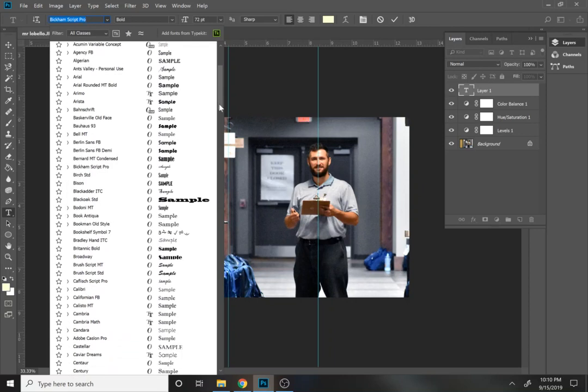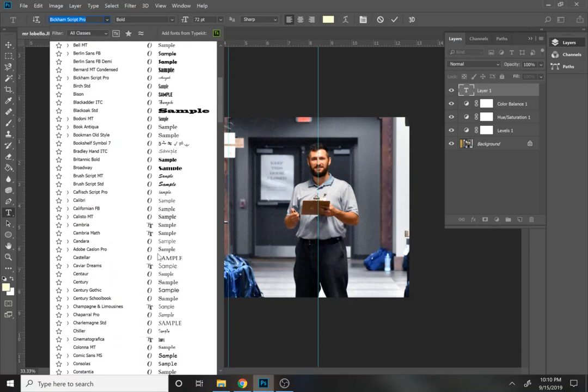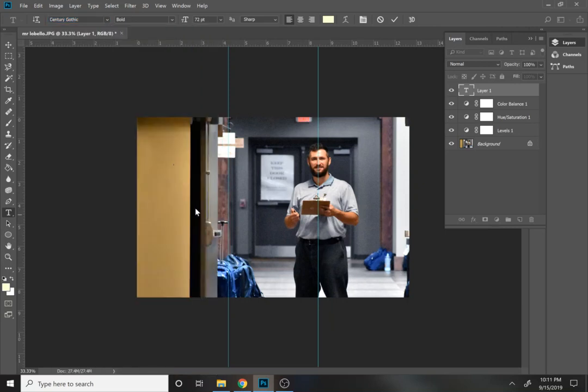I don't think we have it on the computers here. This Century Gothic is a sans serif font. So I'm going to use Century Gothic. You can use any sans serif font, again, a font that does not have the little stems. I'll explain further on later in a second here. But let's just do this.